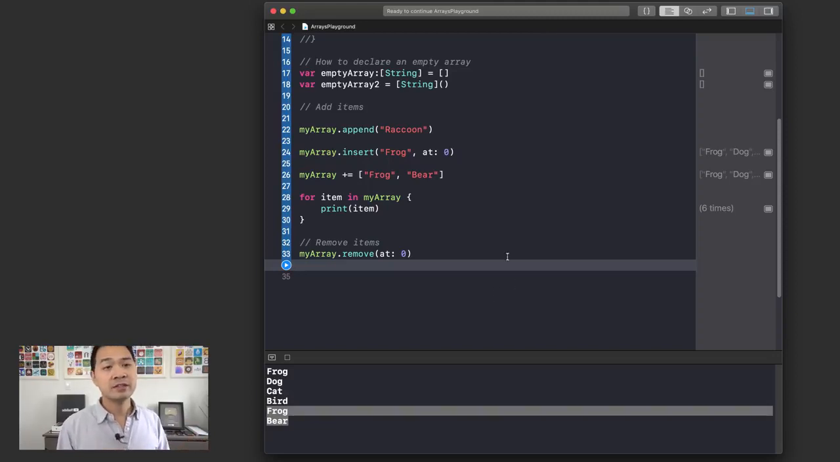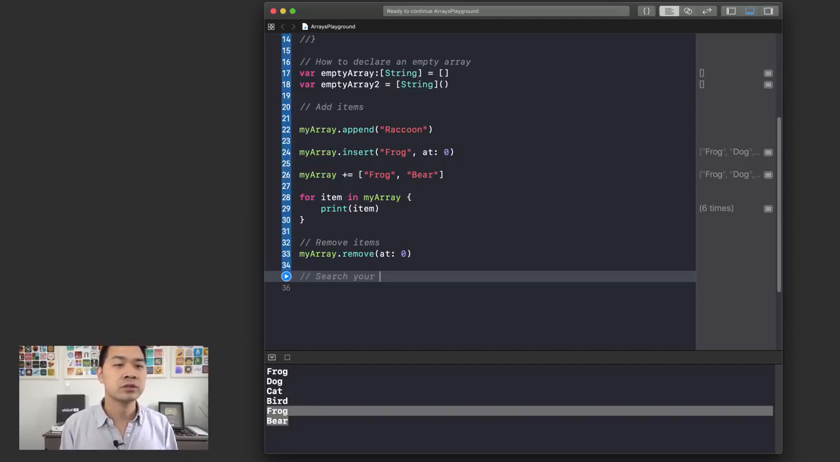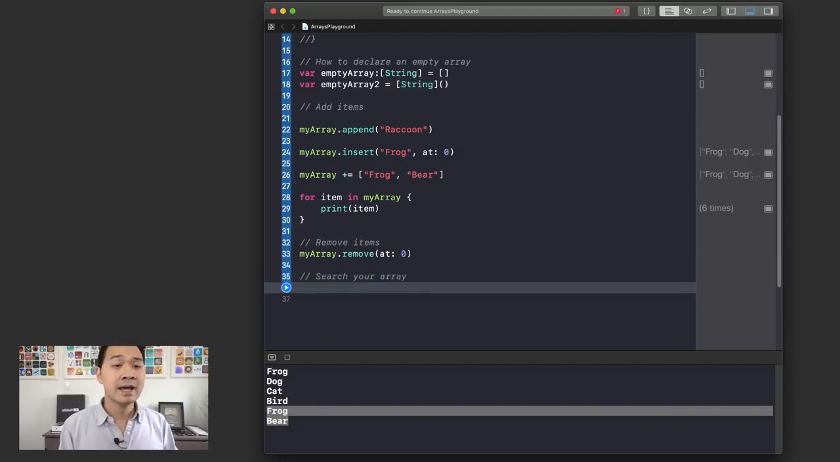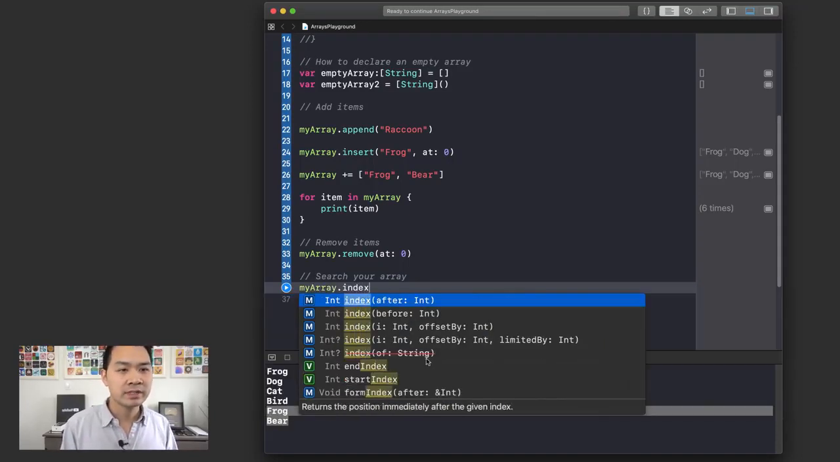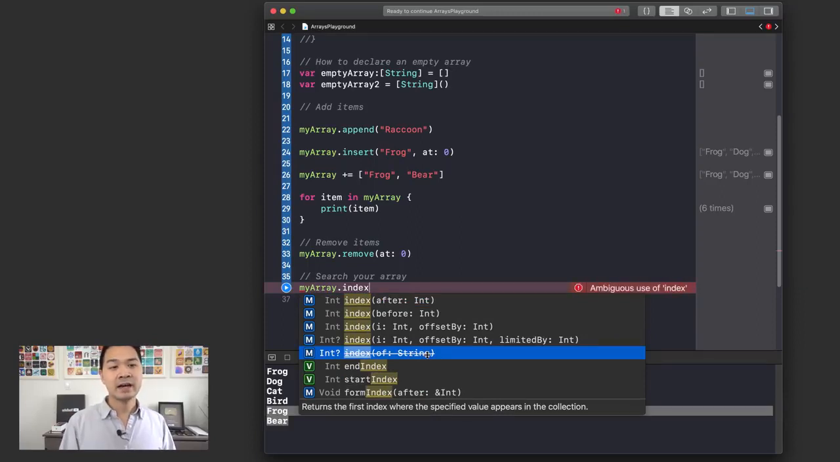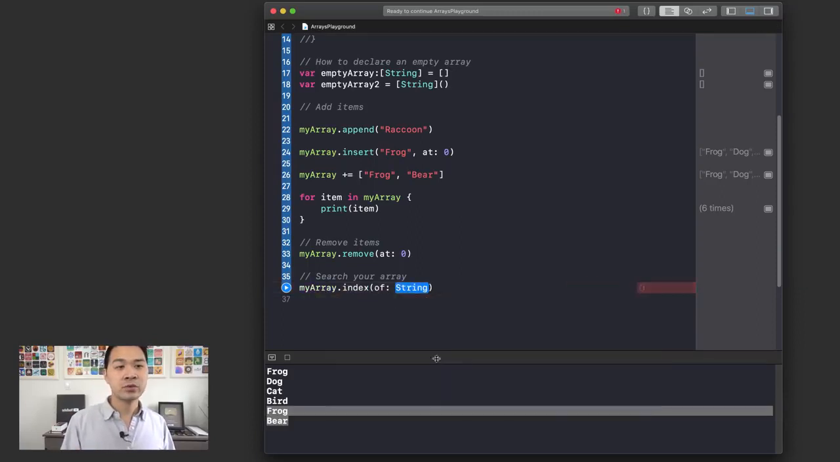Another thing that you might find yourself wanting to do is searching for a specific item in your array, or maybe finding out if an item exists in your array or not. Search your array. And the method to use for that, there are a couple of options. There used to be one called indexOf, which returns the index of the item that you search for. If it doesn't exist in your array, it would return -1. Otherwise, it would return the actual index.